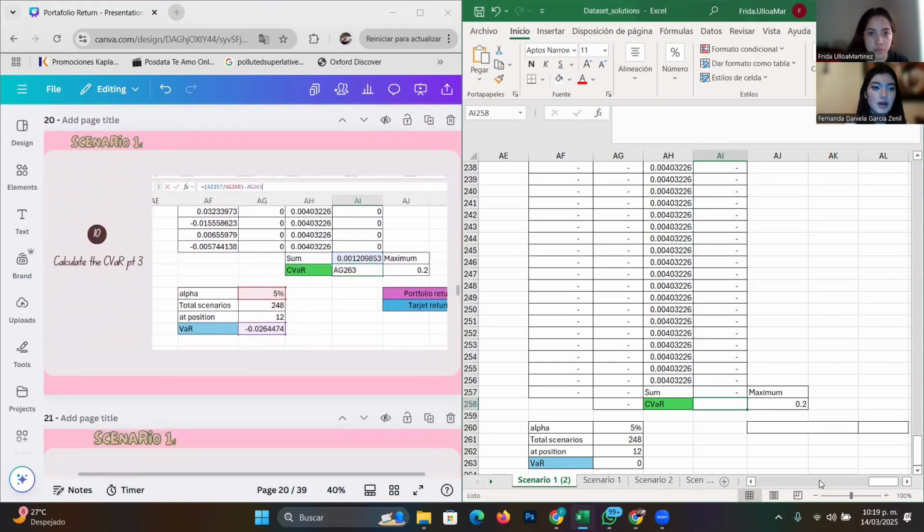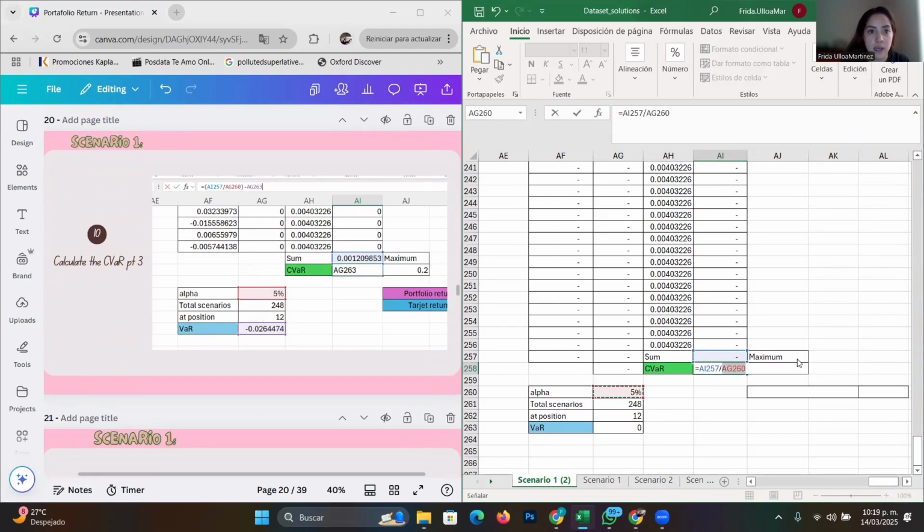Once we have that ready, we can calculate our CVaR by dividing the sum by the alpha, and the result we must subtract the BR position. So that is how we are going to have the CVaR.